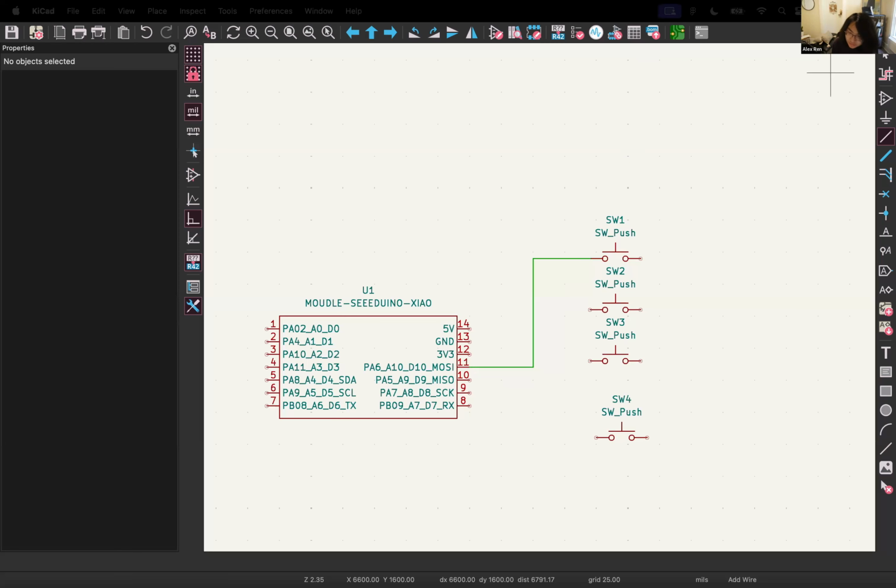Okay, so once we have one switch, we can wire the rest. So we're just going to wire that. Wire that. Wire that. Yep, looks great.